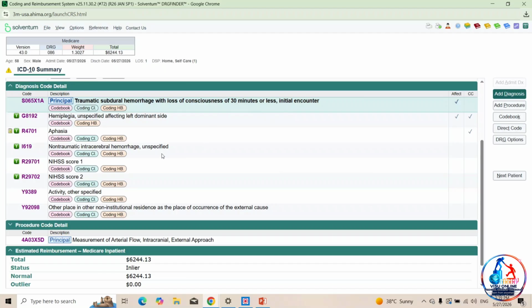Got my point. If there is documentation of traumatic subdural hemorrhage, and the physician doesn't mention loss of consciousness, that time we need to raise a query whether the traumatic brain injury is with loss of consciousness or without loss of consciousness. We need to raise a query for that also. You also need to know the duration of time. If you're confused about the documentation, definitely raise a physician query, because it will change the DRG.